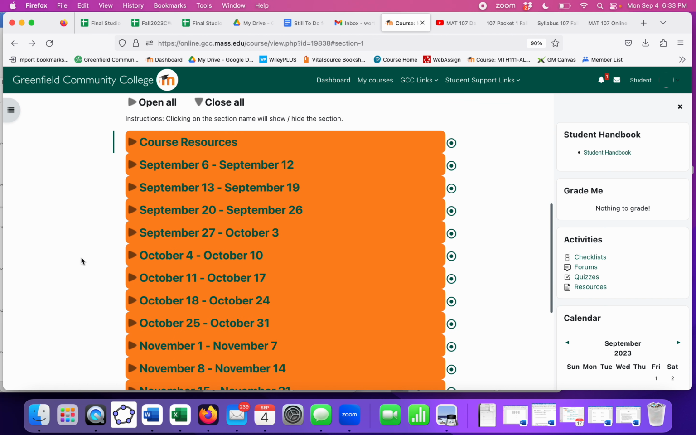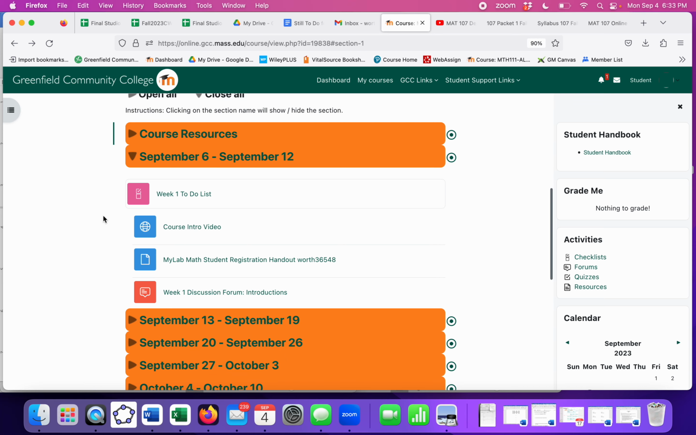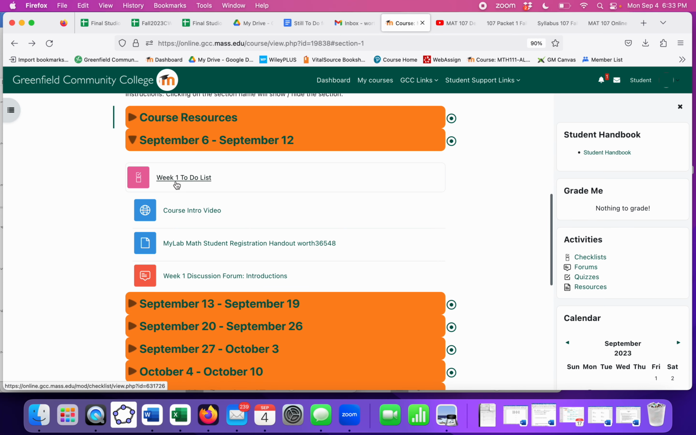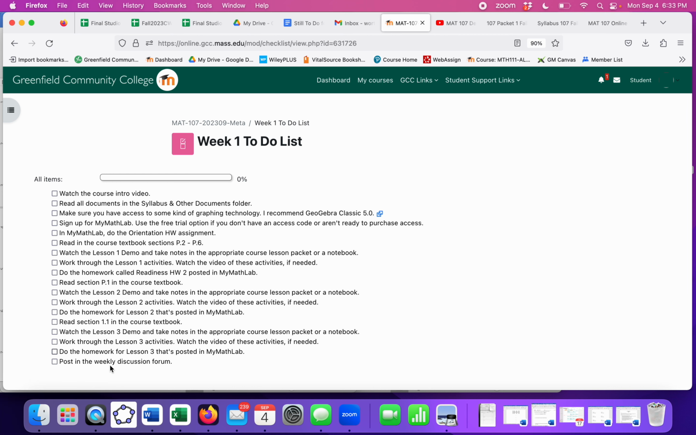Let's look at the blocks for each week. So the first week of the course, September 6th to September 12th. You'll notice weeks start on Wednesday and end on Tuesday. Every week runs from Wednesday to Tuesday. And when you open the week, the first thing underneath the week is a to-do list. If you click on that to-do list, you can see all the things that I'm expecting you to do for the week. And remember that checking off each of these items counts as part of your grade. That is your participation grade for the semester, is how many of these things you've checked off.